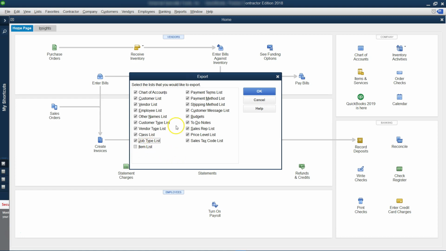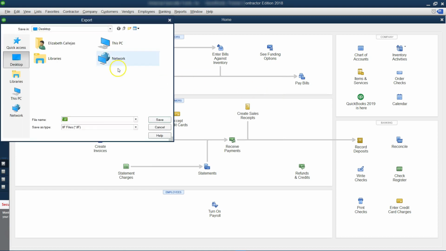If I click on this, it's going to import the items as inventory, and I cannot change them. They will be set that way. So what I'm going to do with the items list is import from an Excel sheet. I will show you how to do that. But over here, I ticked on everything, and I'm going to click OK.